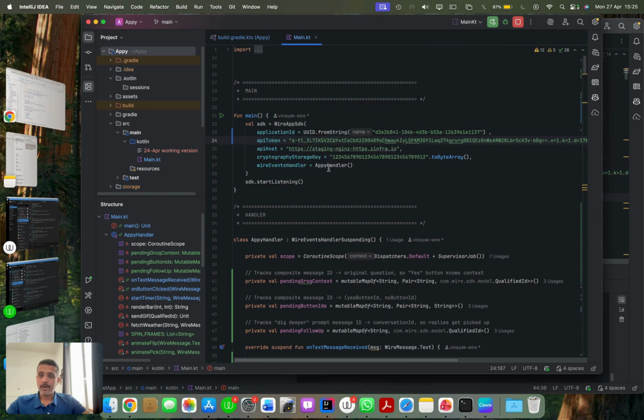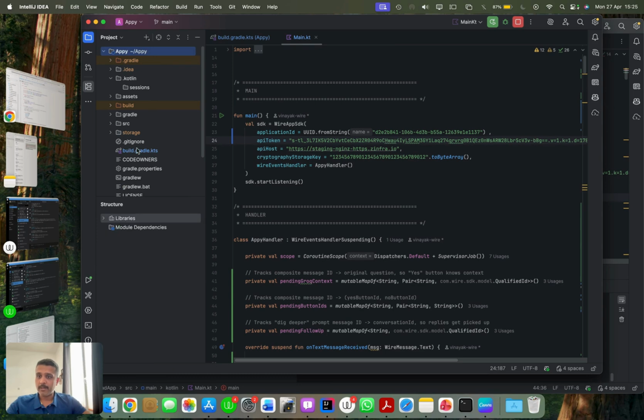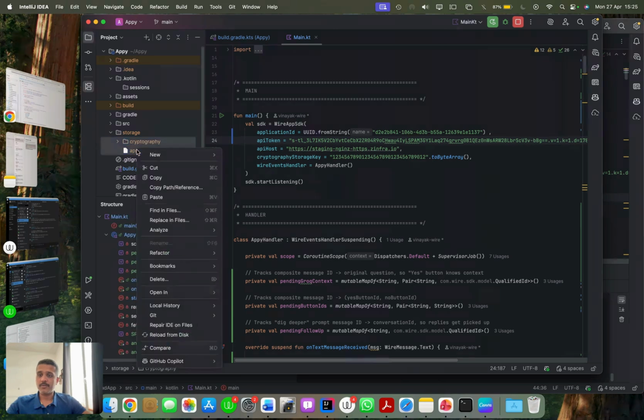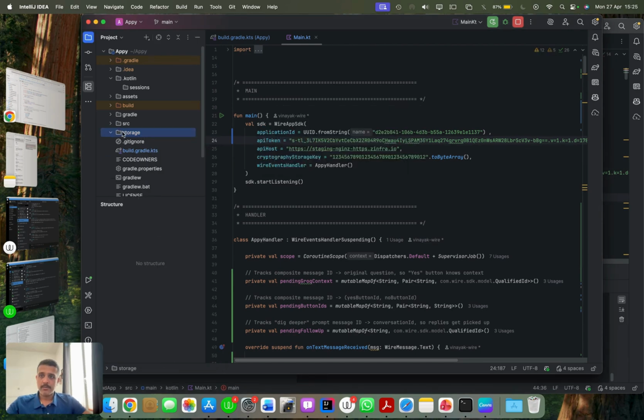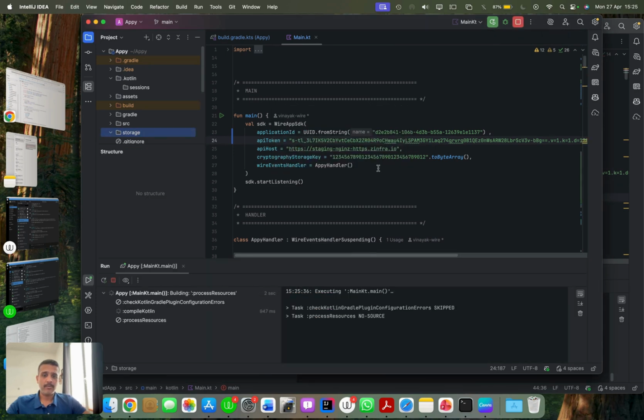Oh yeah, before running, again important, if you have run this app before with different credentials, it will actually give you an error because it has its own cryptography storage that has stored your app details. You just go ahead and delete it. So now the storage is clear. Now you rerun the app with the new app ID and token.